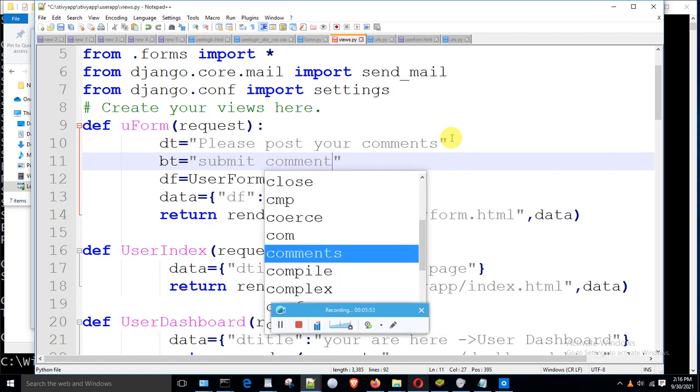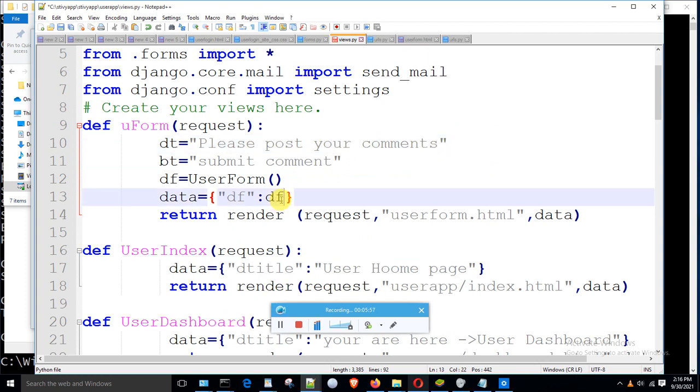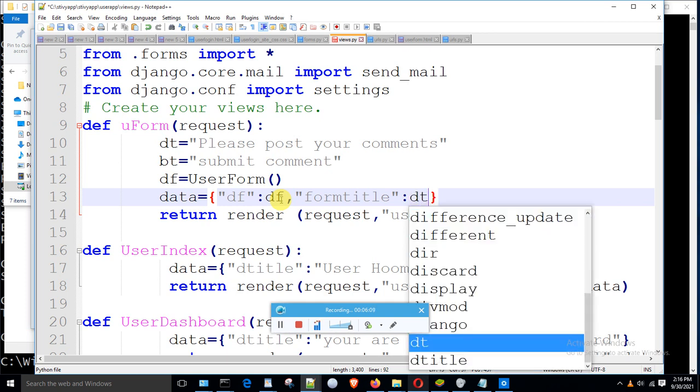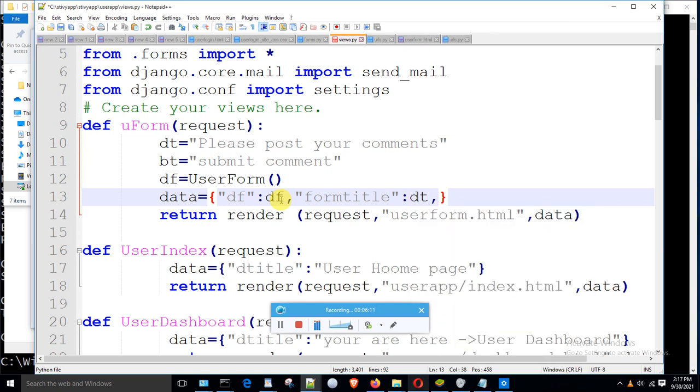You can guess what I'm going to do next with the two things I just did. Can you guess? What's the name of the first something at the top? Yeah. Form title is equal to dt, comma, the second one, the button, what did I call it? You remember that this is a dictionary of key value pairs, right?